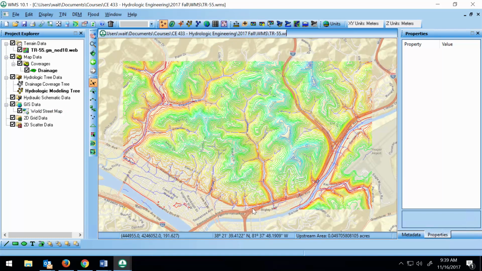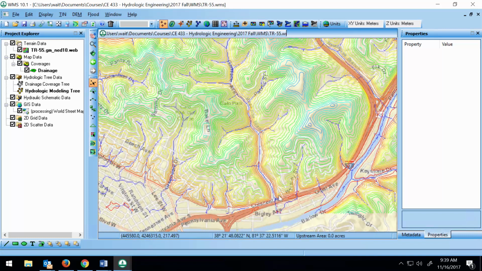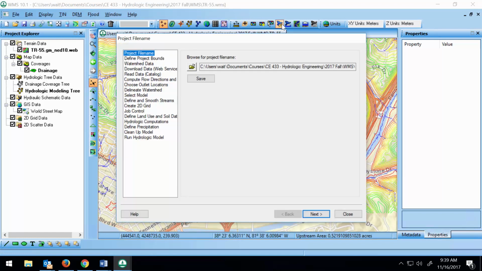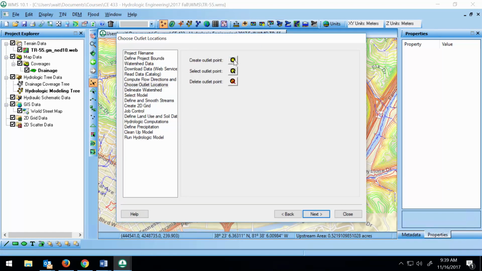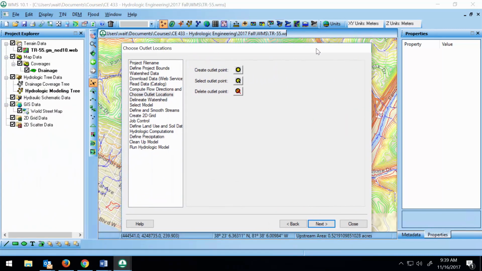And so now we see this was the flat area. We could tell from the contour lines that this was, we're out of the main watershed, but I want to make sure that I put my outlet before the freeway. So I'm just going to drop my outlet on the northern side of the freeway there. If I go back to the wizard, then choose outlet locations. You can create outlet point and then move this out of the way and drop the outlet.